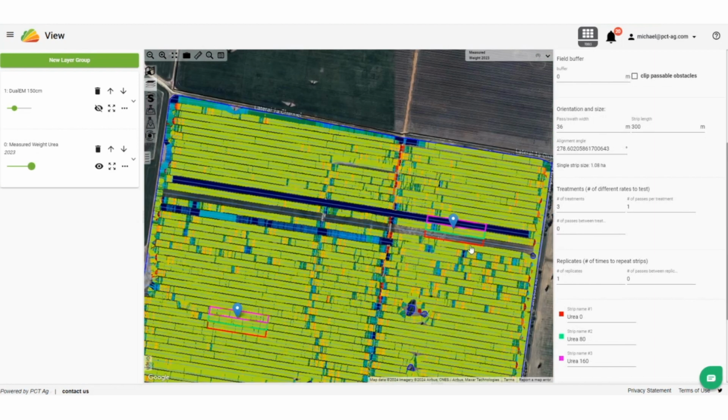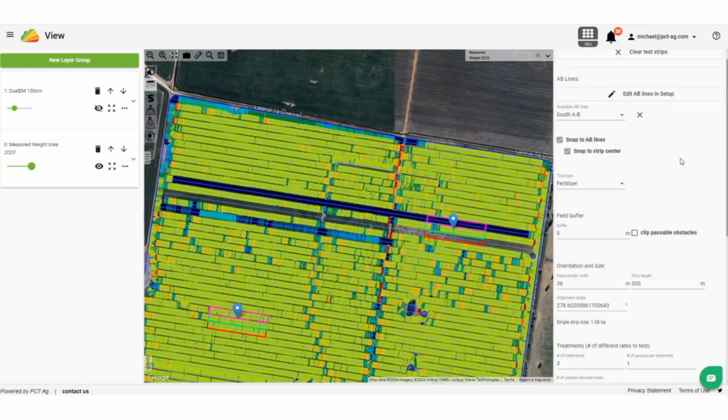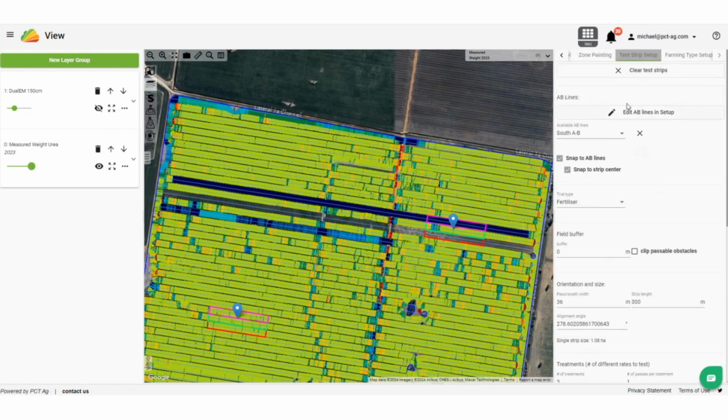So there are two times we build the trials. One is in advance of the operation, where we want to build it into the RX map so that it goes out at the right time. And other times we find out afterwards that the operator's decided to put out some strips for different reasons, and he says, look, here's my documentation, I'd like to analyse the results. So we build the trial afterwards over the as-applied data. So I'm just going to bin that now for the time being.